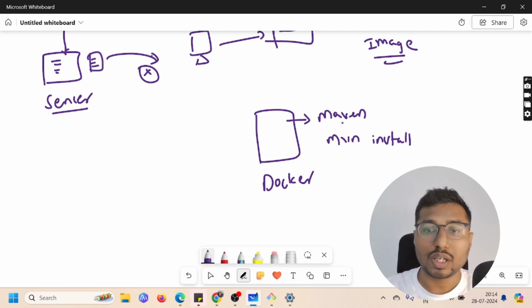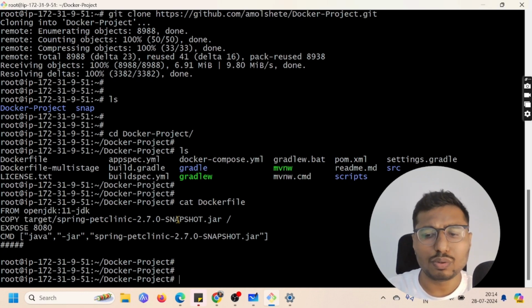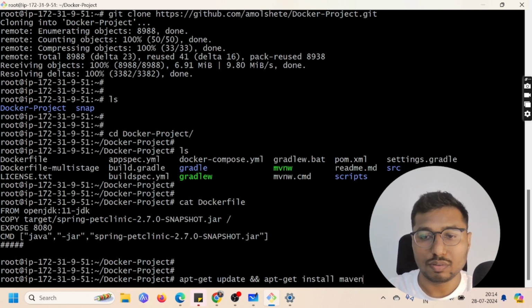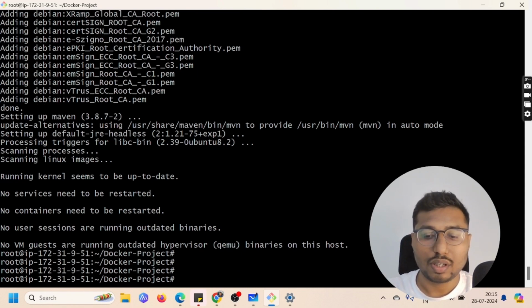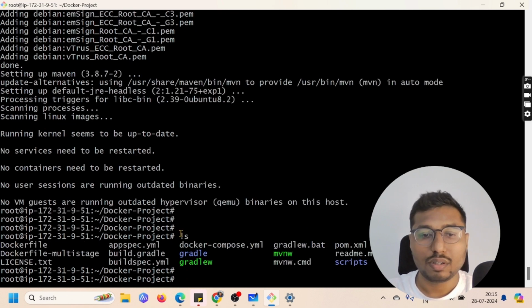First of all, I don't have Maven installed, and to do the Maven installation, I'll say apt-get update and apt-get install maven. I'll put the -y for auto approval. So let's install Maven first of all, and it's going to take some time, so let's wait. The Maven installation is done.